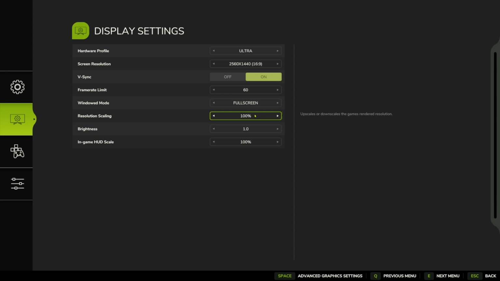Resolution scale for the screen itself. That's what this is for. I'm going to leave it on 100% because it looks good just the way it is. This is the brightness for the game here. This is your in-game HUD scale, so how big you want your HUD to be, your speedometer and stuff like that. That's what this is. Can you go higher? Yeah, so you can go higher. Now I'm going to keep mine on 100% because that's default.